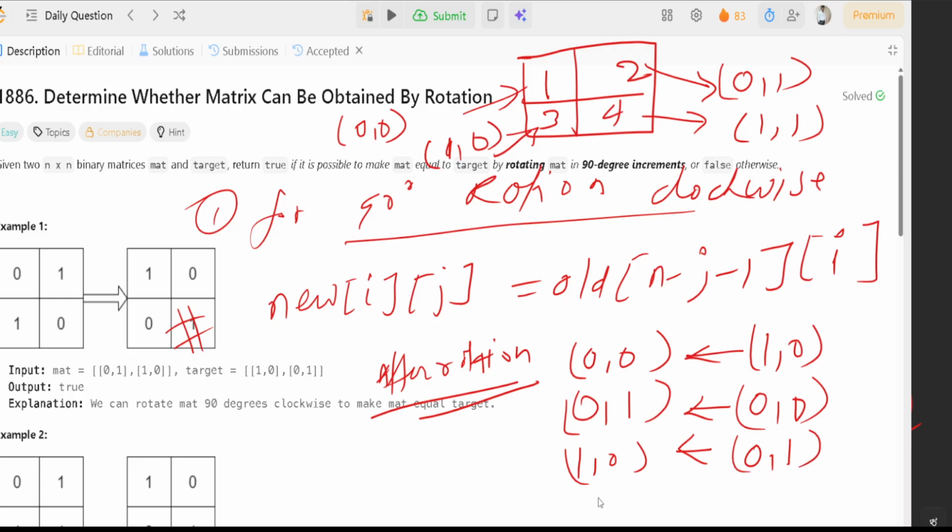Similarly for, sorry, 1 1 will go, correct? Here again we will check 1 1, what will come here? It will come 0 1. This will happen. This is called 90-degree rotation.